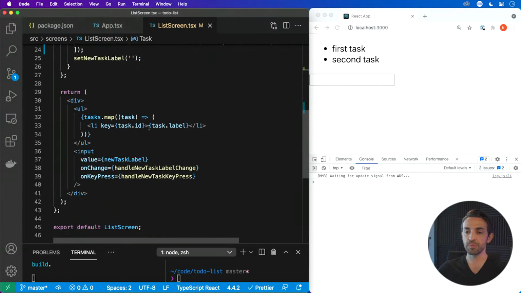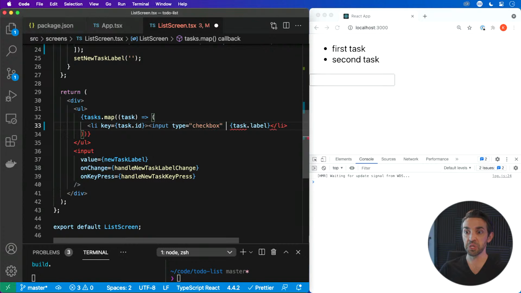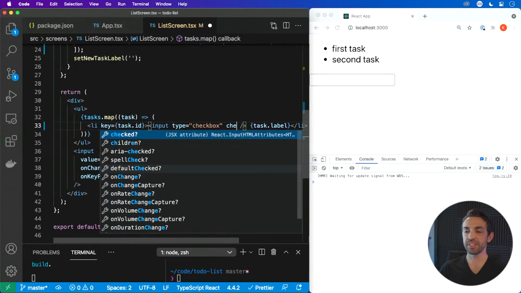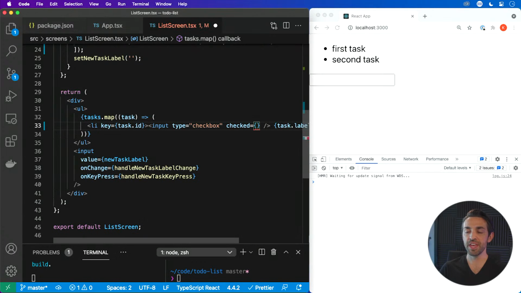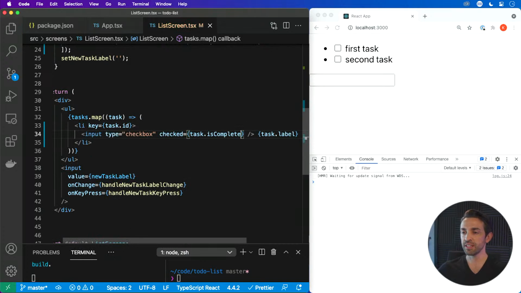Now in our list, before our label, let's add a checkbox. So let's do input type checkbox, I believe. And then we have a checked value, and this will be checked if the task is complete. Let's save that. We can see that here.